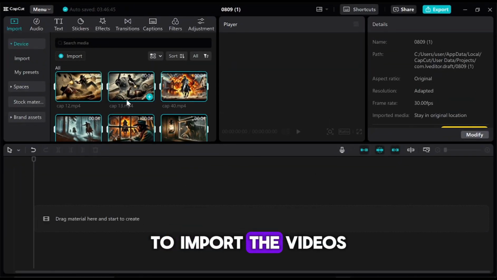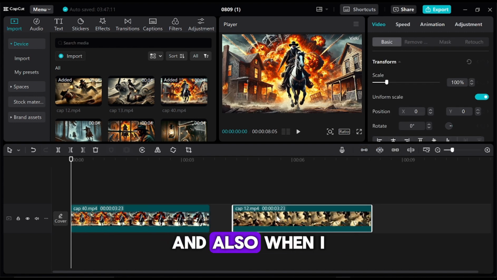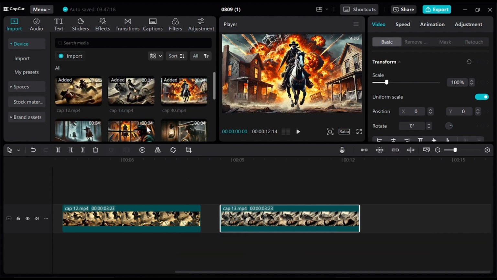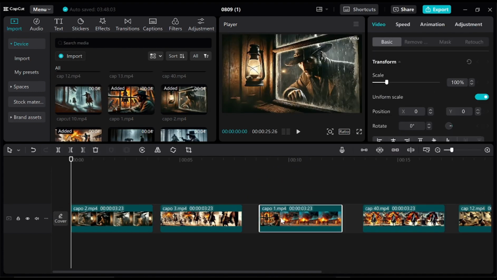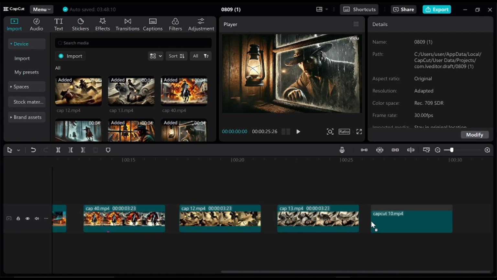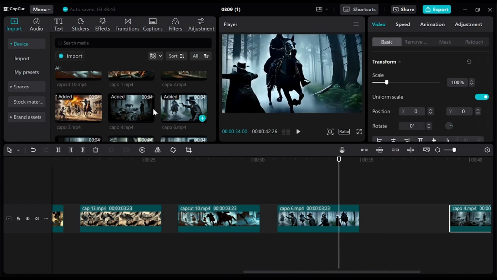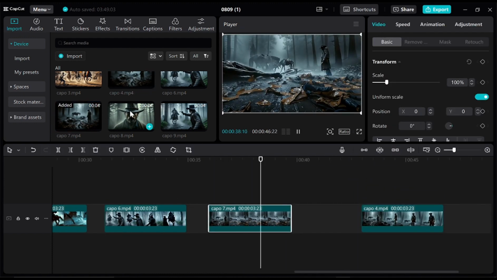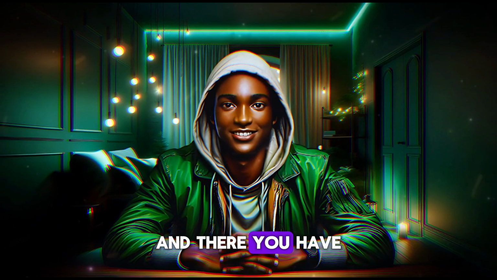And the next thing would be to import the videos into CapCut and arrange them accordingly. Also, you would need to give the images some spaces to make it have that trailer feel. And also, when I start editing, I'm going to be adding the fade animation at the end of each image. You will understand as we go on. So let's fix the images and also arrange them accordingly. There you have it. The images are ready.